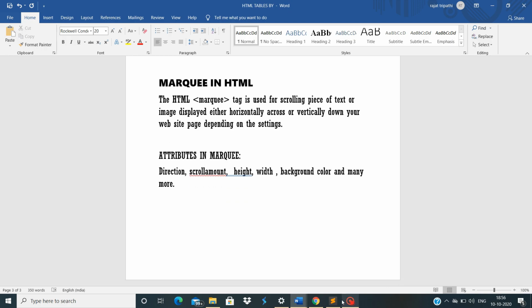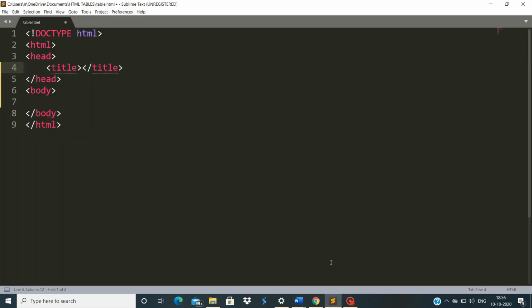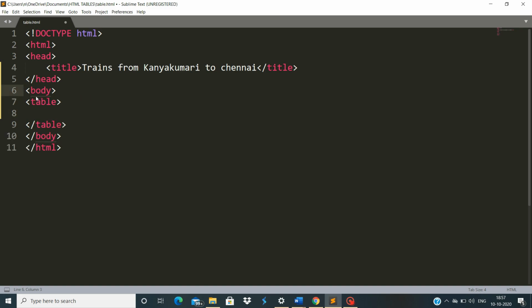So now I will directly move on to my coding part. So I'll give it a title. So body. First I will define my HR tag, horizontal rule.